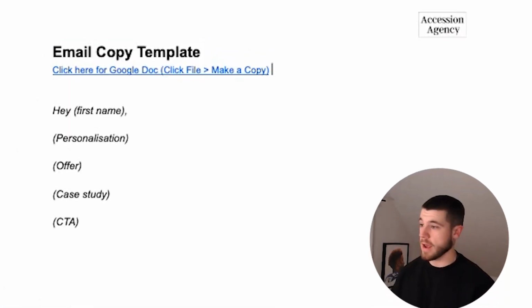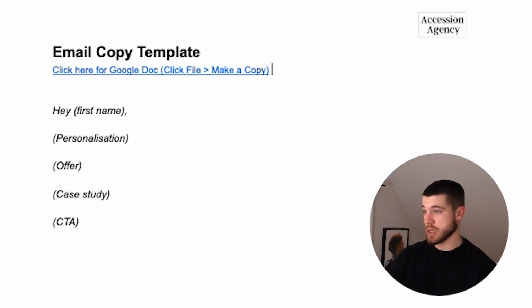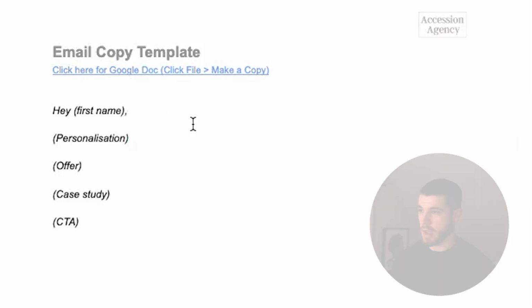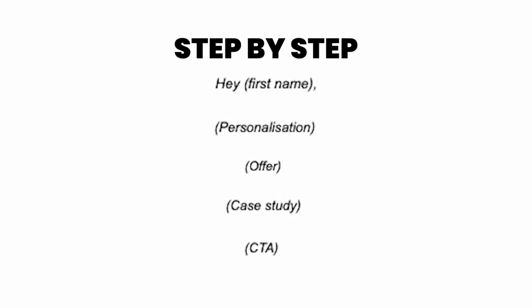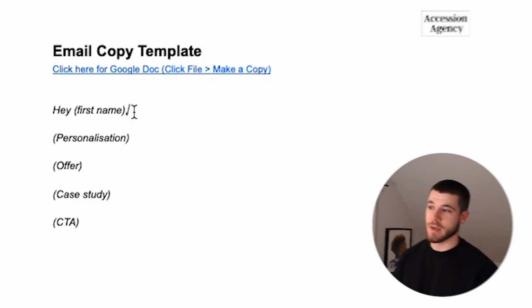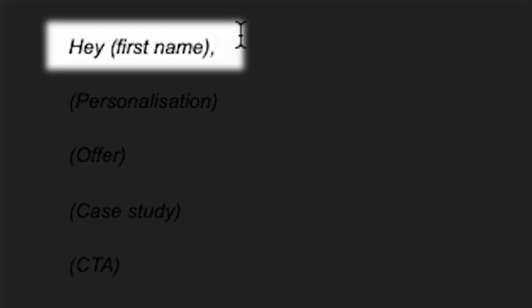Okay, here we are. And as I said, it's not super advanced as you can see. And this template is not very long. And I'm gonna go over each step by step to really see and explain why you need to use this. So the first one, really simple, hey first name. I'm guessing probably everyone is using some form of email outreach tool.